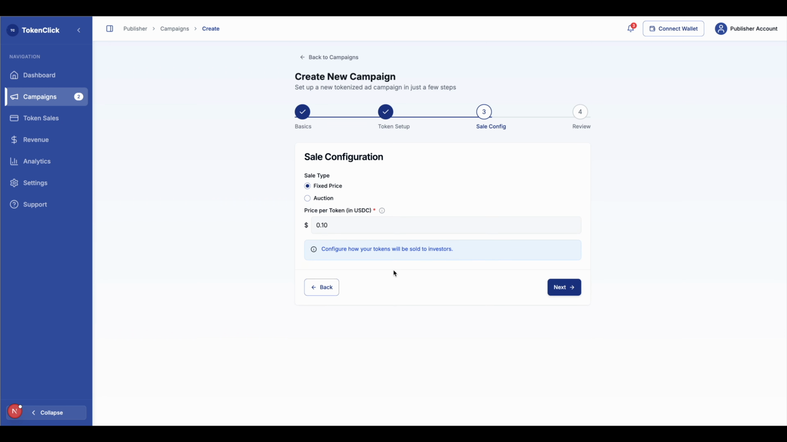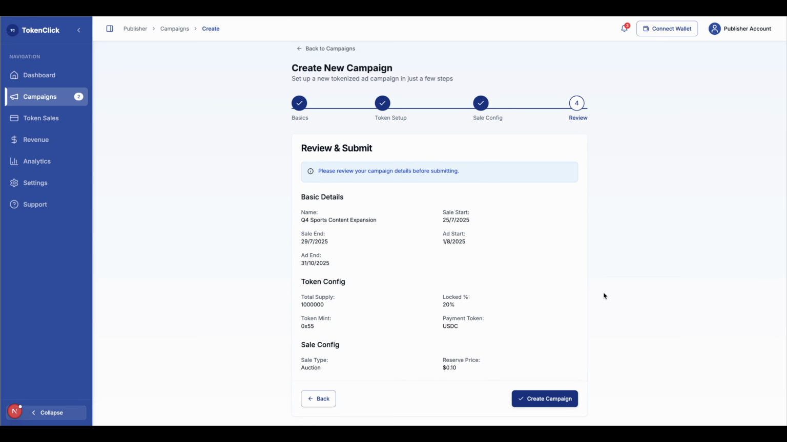Step 3, Sale Configuration. Here we decide how to conduct the sale. You can choose between a fixed price sale or an auction format. For this demo, let's select Auction and set a reserve price of $0.1. This means investors can bid, but no shares will be sold below 10 cents each. Click Next to Step 4.